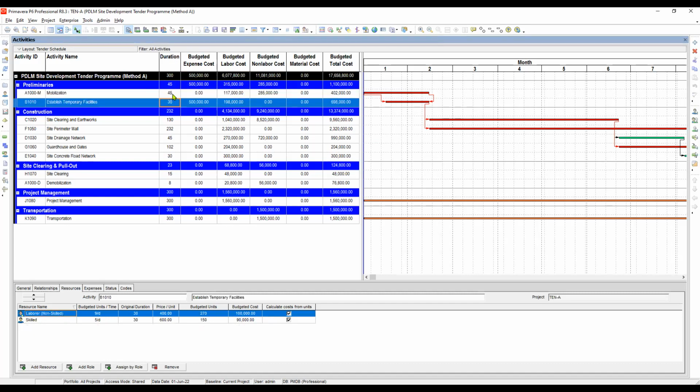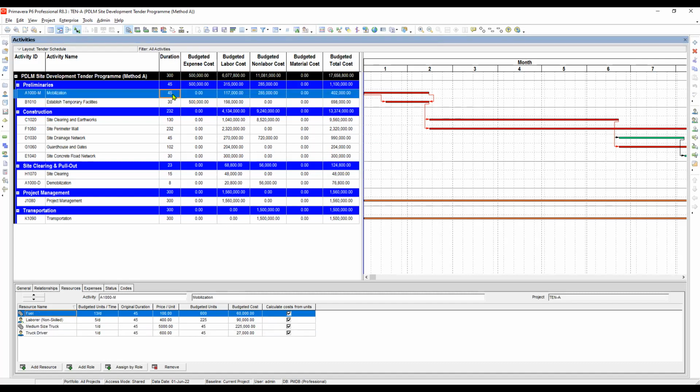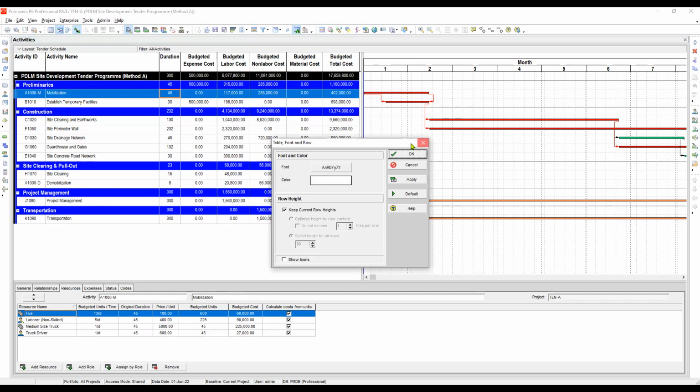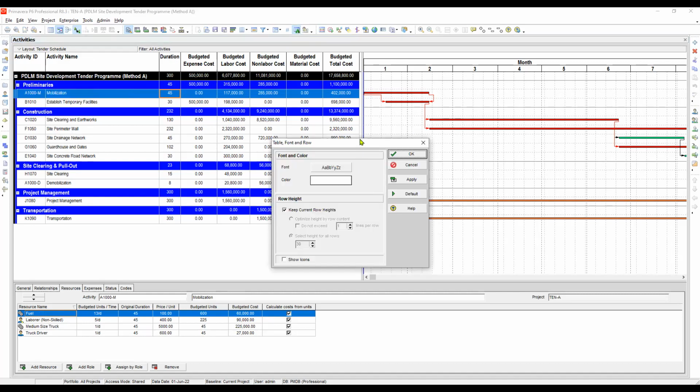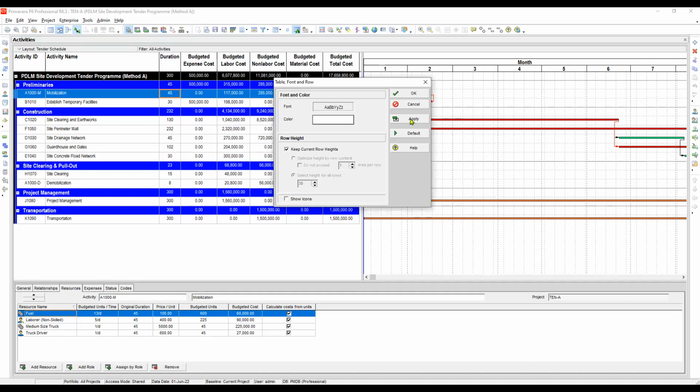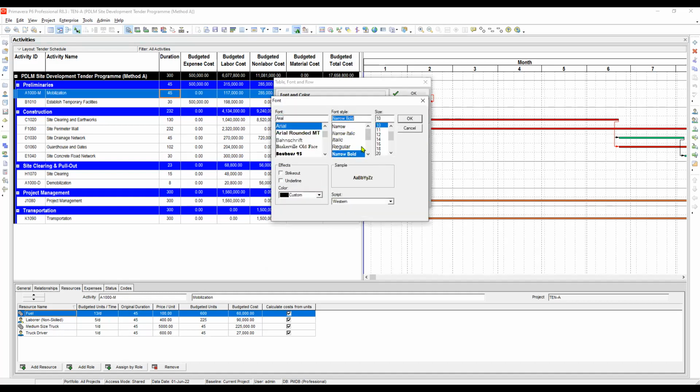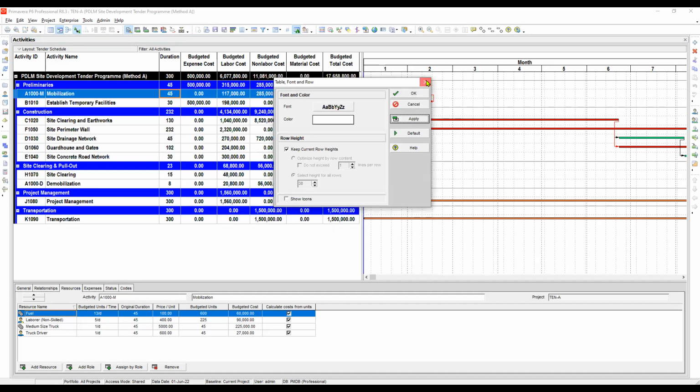The activity fonts, we will make it bold also. So we will go here. Or you can go to the view, fonts, table font and row. But we should be used to the shortcut icon. Click font and then let's say Narrow Bold also and make it 12. Okay, and then apply. So we're done.